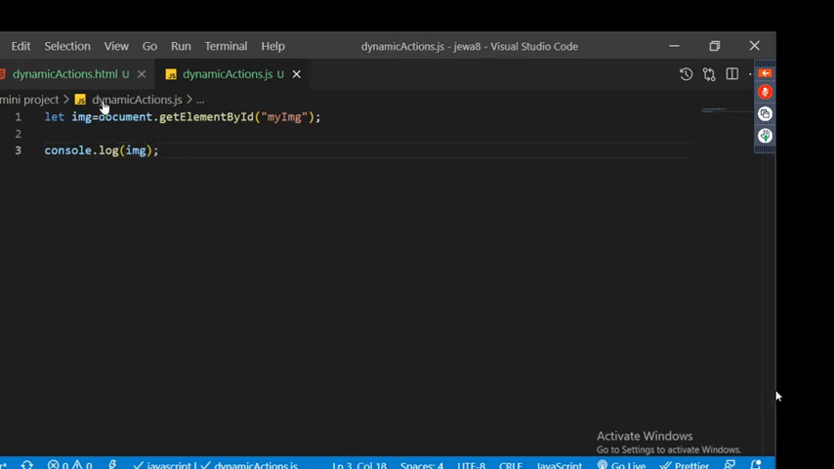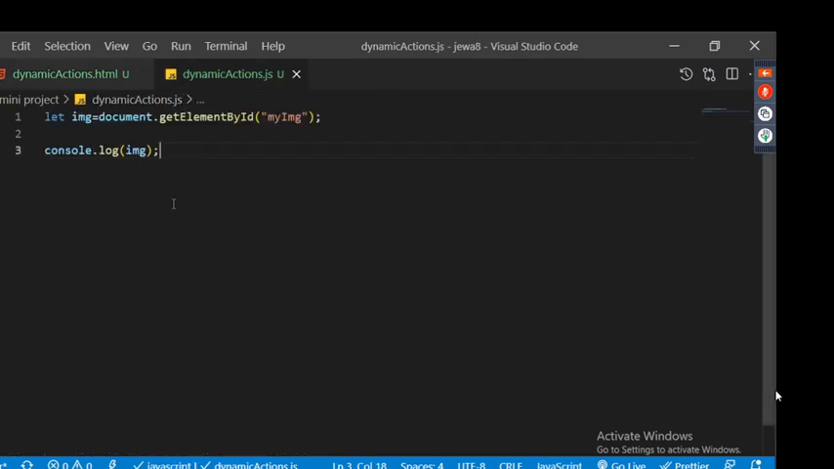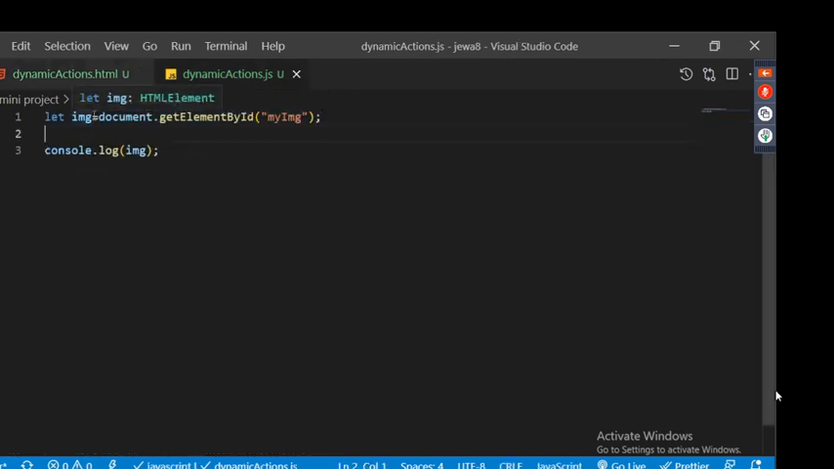So you're passing one ID to the image tag. With the help of this ID name, IMG, I want to fetch it inside the JavaScript. JavaScript means dynamic content, right? So I'm fetching that ID with the help of the document dot get element by ID method. The ID name you should pass. When you fetch it, it returns the whole tag, the tag which is having my IMG ID. Now in our case, it's IMG. So the tag will be stored inside this IMG, and you're printing this IMG.